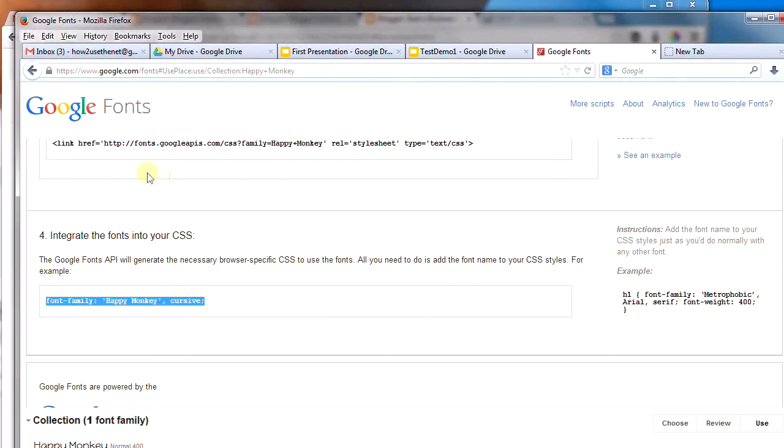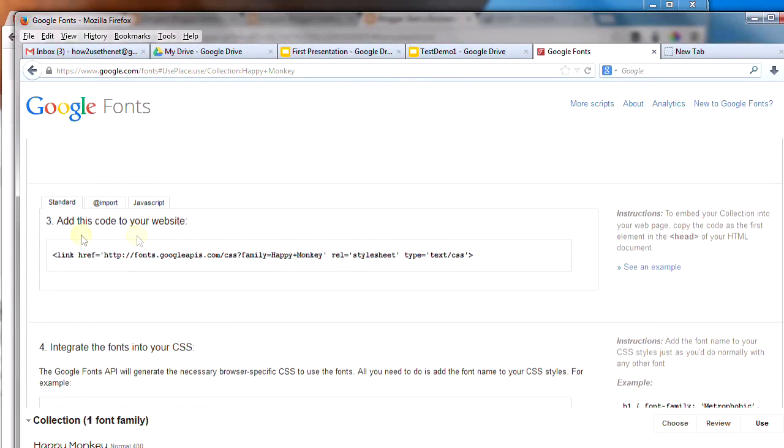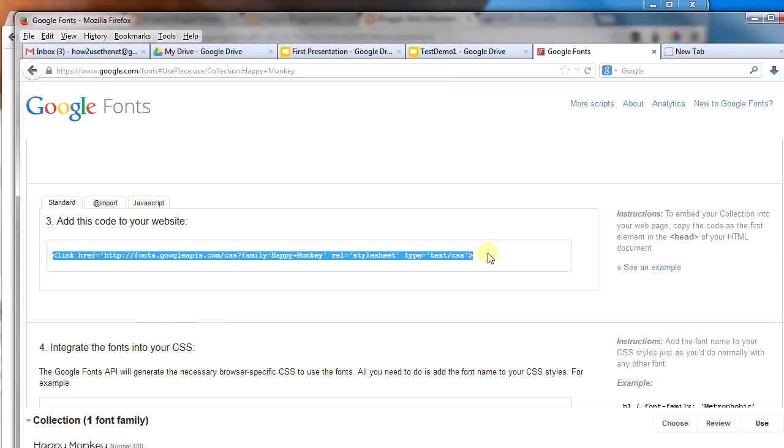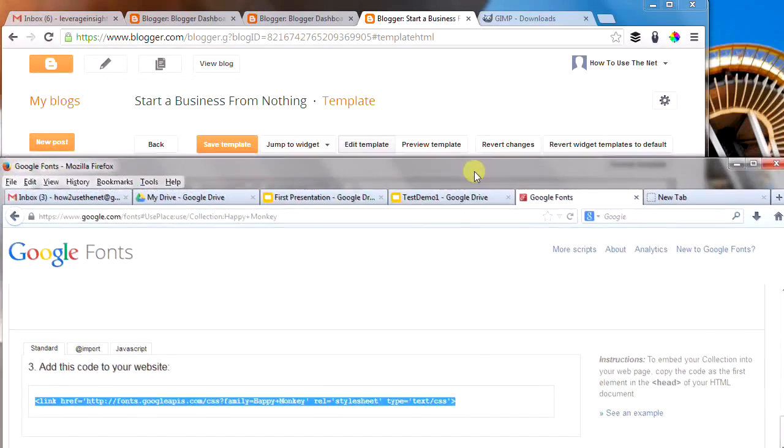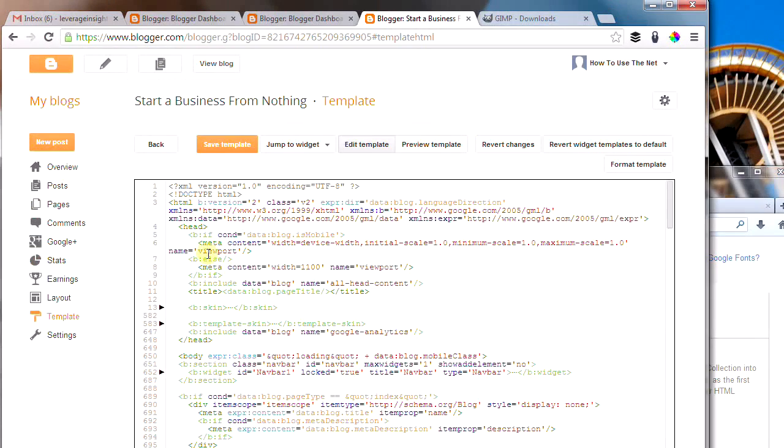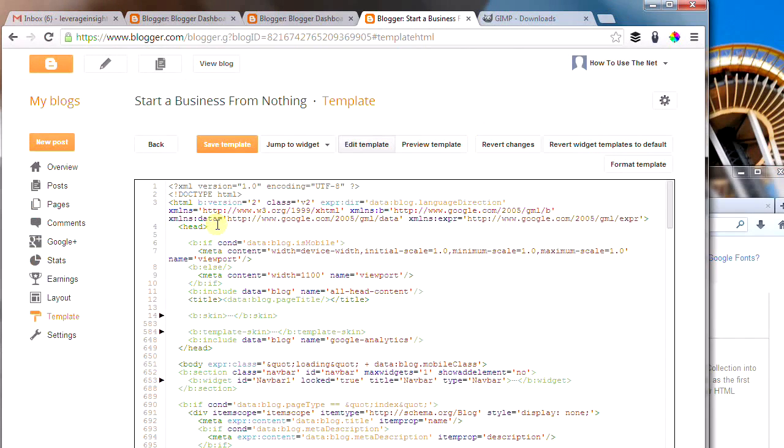The first thing you do is you want to take this line. It says add it to your website. It's basically a header line. And you go here and you just look in the beginning for head, create a line. I copied it, now I paste it, Control V, and that line is in there. That's all I need.